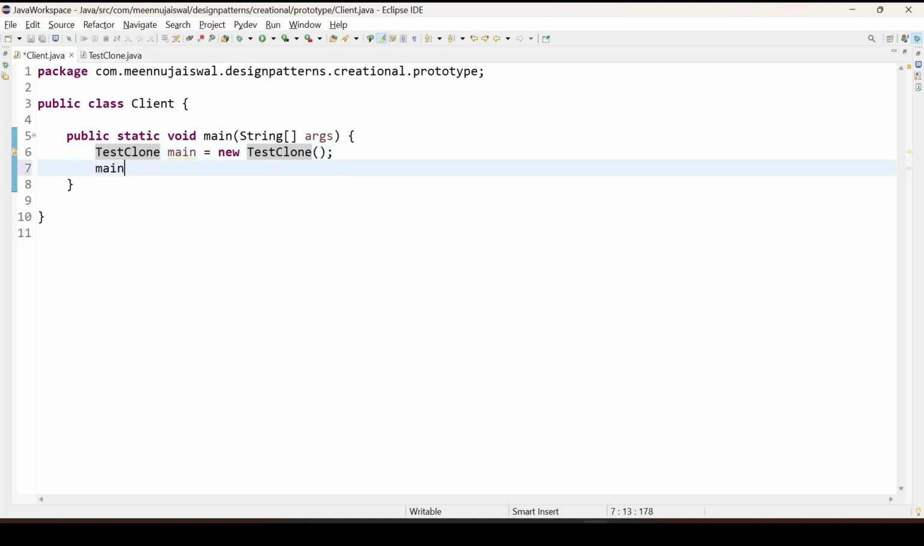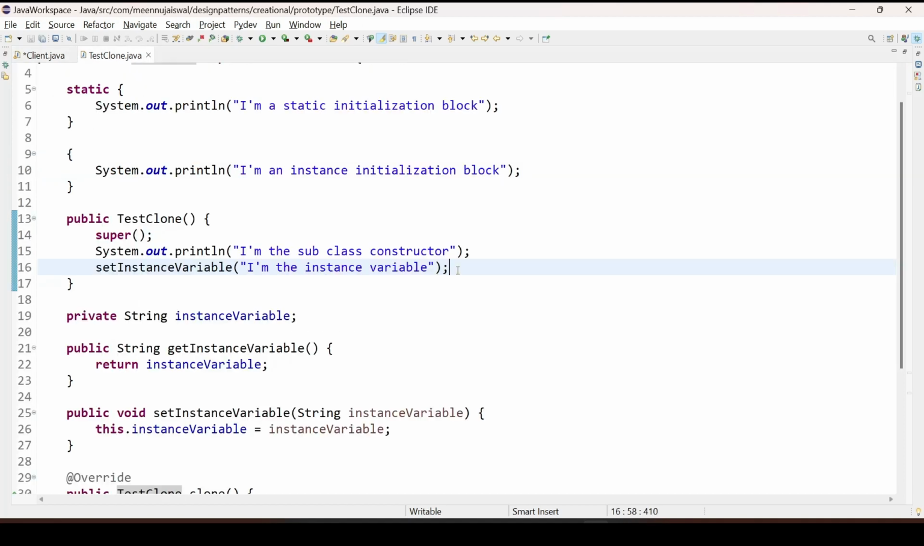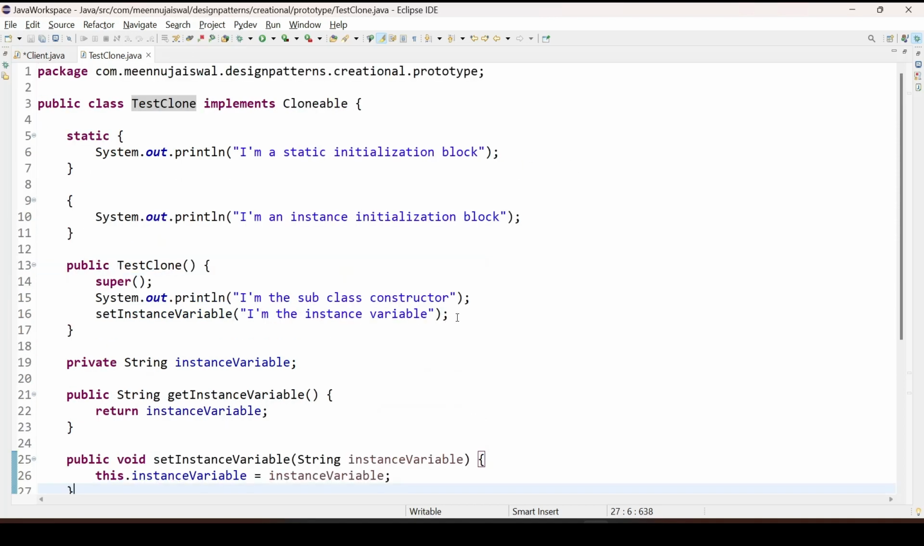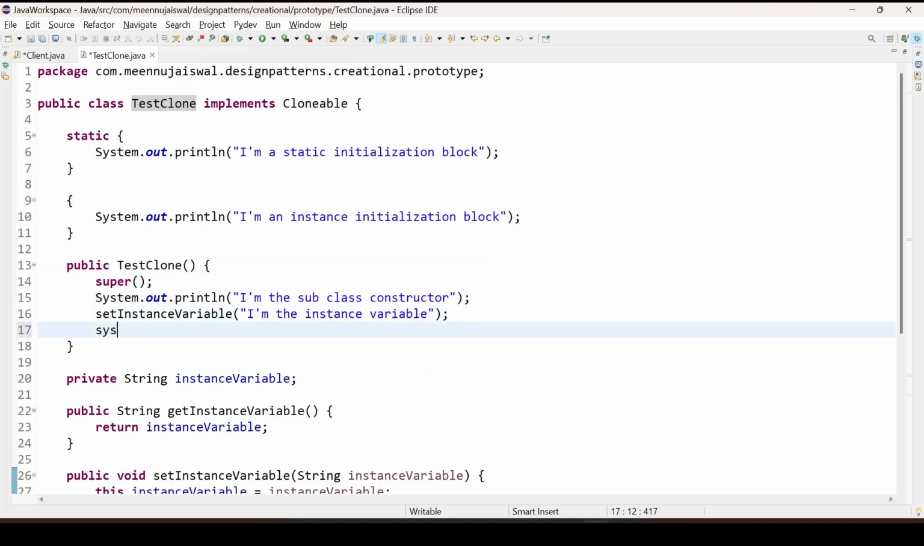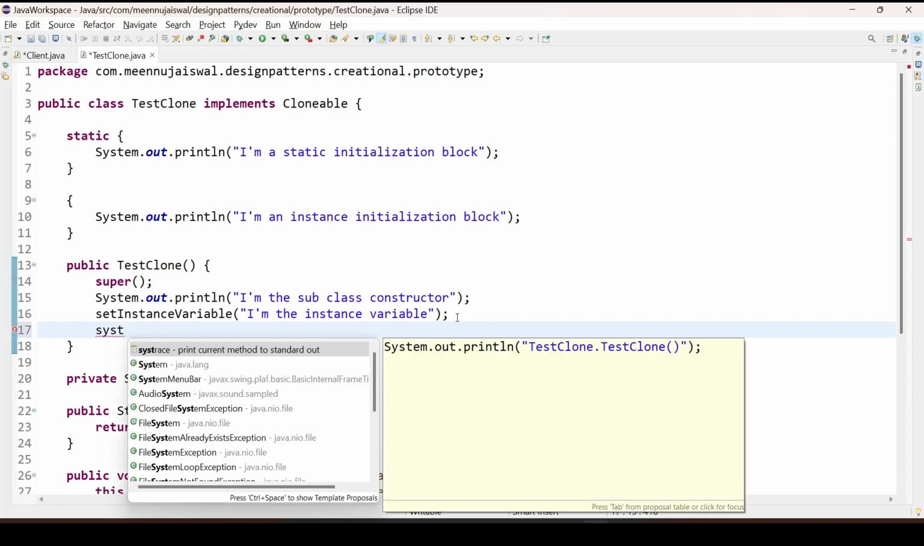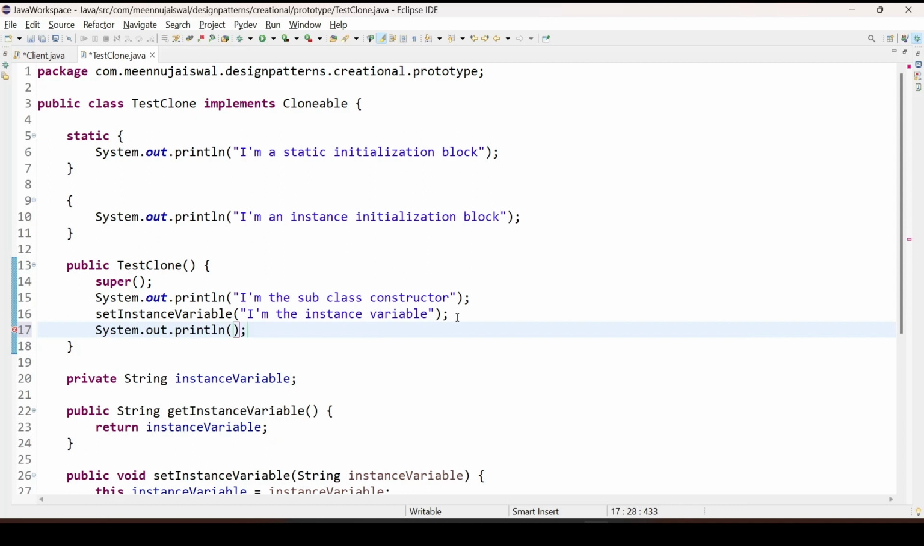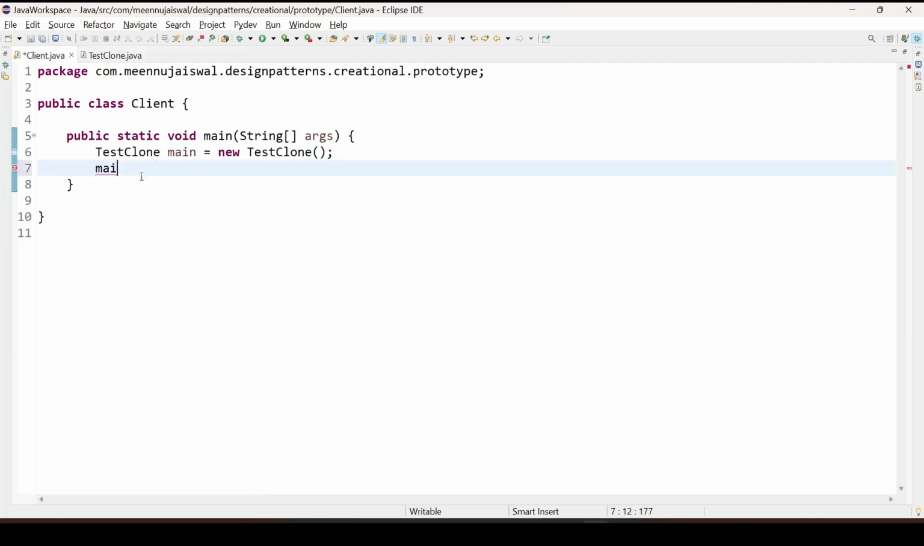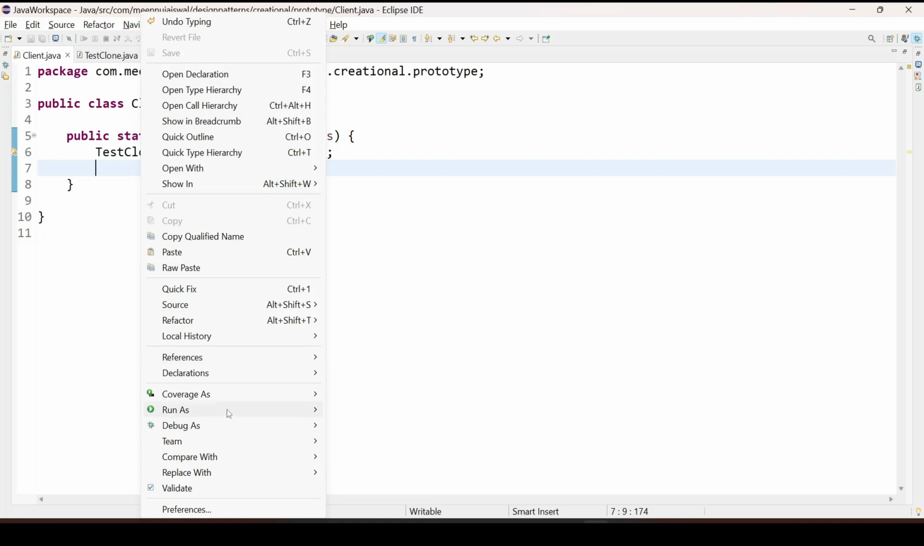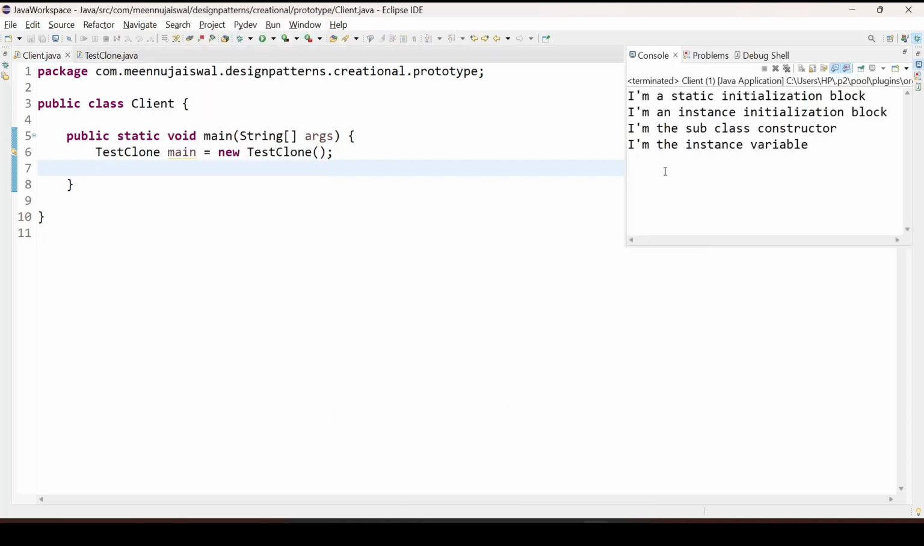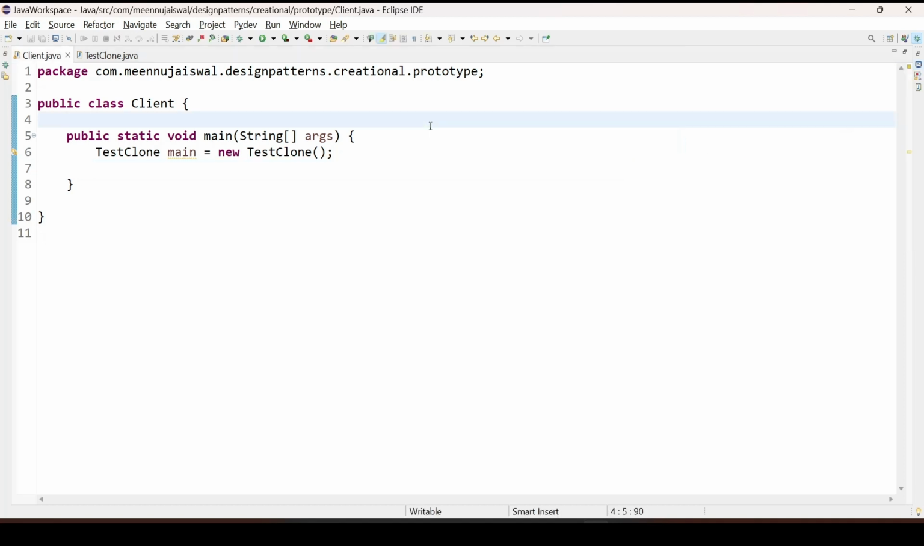Now if you see the instance variable, we are not printing it here. So let us print that one as well, to make it more clear. We will run this class again. As you can see, the static initialization block, instance initialization block, the constructor, and then the instance variable was assigned. So this is the entire process of creating an object from scratch.